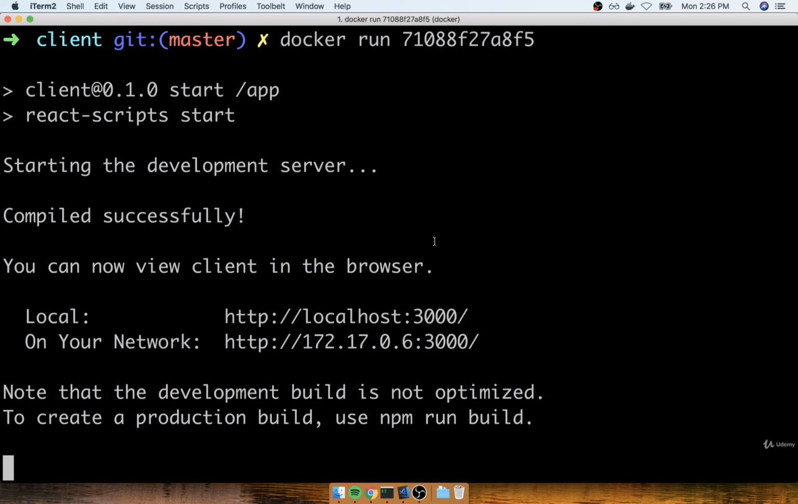Let's take care of the other two for the server and worker projects in the next section. So I'll see you in just a minute.